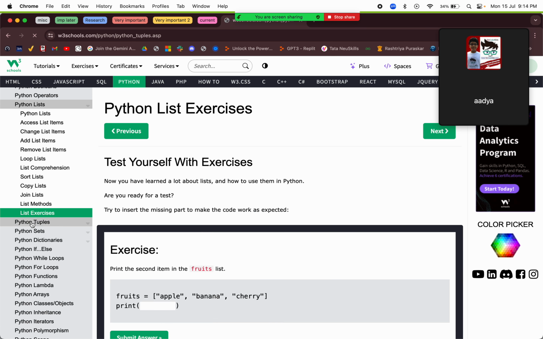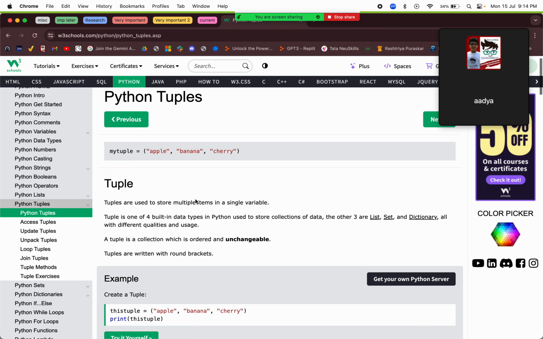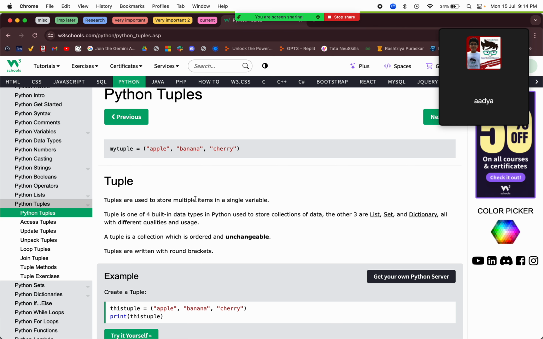Next are the list exercises that we can leave for later, and now we move on to tuples. A tuple is created through parentheses. Inside the parentheses we keep our values, and it is unchangeable, so you cannot add values, remove values, or change any value. It is indexed, so you can access all the values through the index. It's ordered, so its order will stay whatever you give.